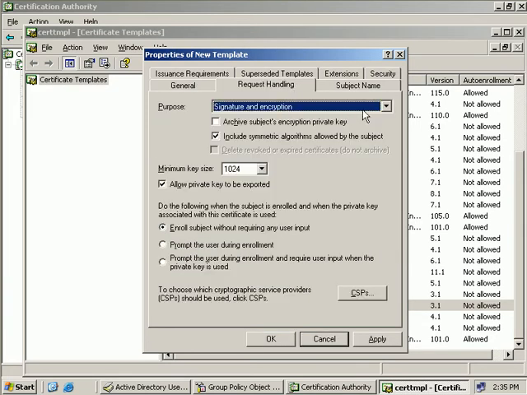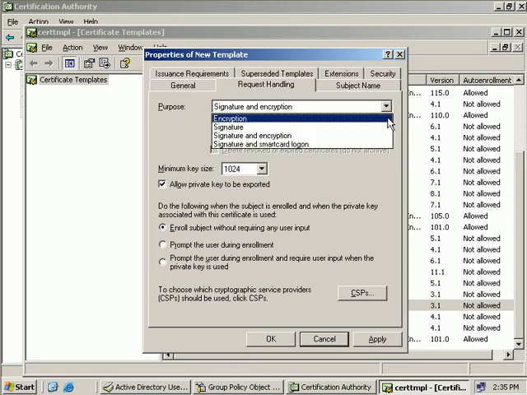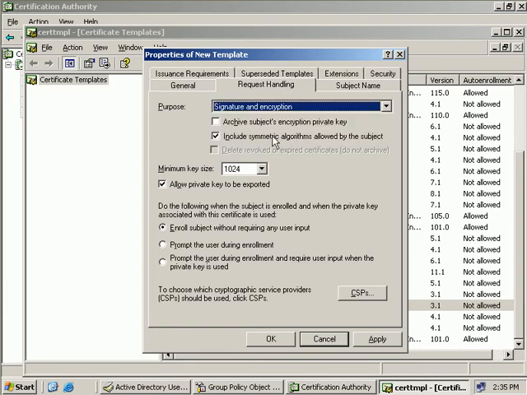On the Request Handling tab, we can see that the purpose of our certificate is for signatures and encryption. Now we could select just encryption or just signatures if we wish, or signatures and a smart card logon. Now here we have the option of archiving the subject's encrypted private key. Now this is useful if you want to store a copy of the user's private key on the server in case their old key gets lost or corrupted. And we can also include symmetric algorithms allowed by the subject. Now this is important if we're going to use the encrypting file system, as EFS uses symmetric keys.